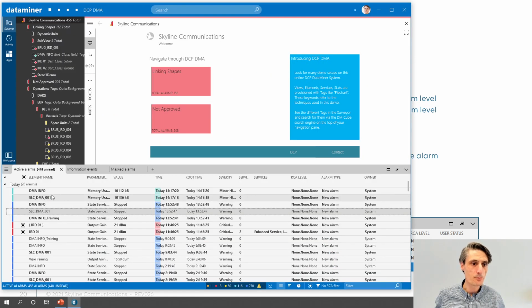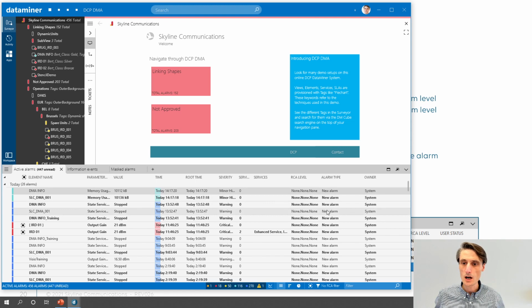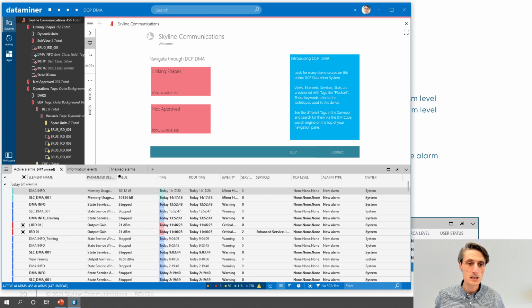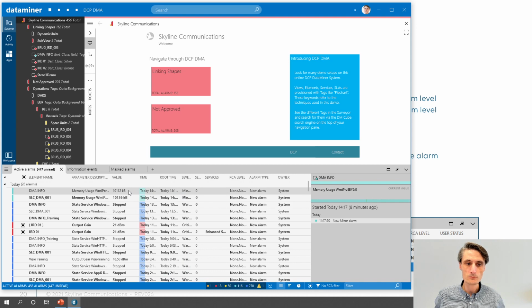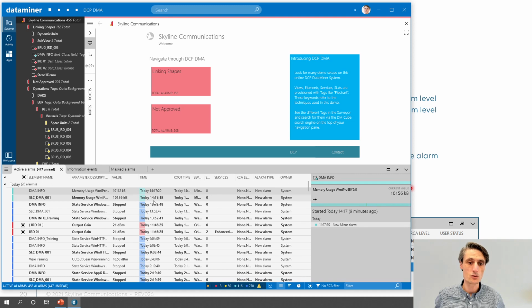Let me quickly show you an example. So we do have some new alarms in here. Like the first one on my DMA info, the memory utilization or usage of the WMI process is 10,112. Let me show the side panel. And here we can see that the real-time value is already increasing a little bit more to 10,156. So here you can see the real time, and here you can see the actual value when it was being picked up at 2:17 in the afternoon.